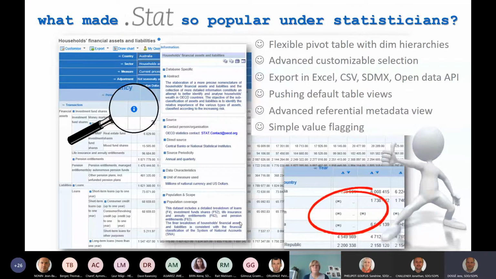was led by the statisticians, and it really implemented a lot of things that statisticians need a lot. So, for instance, we have a flexible pivot table with dimension hierarchies, advanced customizable selections for these dimensions that allow also for hierarchies, large hierarchies. We have exports into various formats, Excel, CSV, SDMX, and an open data API.